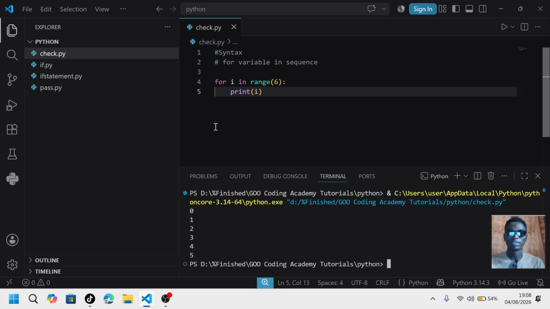But what you can understand here, once you put here like 6, automatically understand that this 6 cannot be printed because it will start from 0. So to me that is just numbers from 0 up to this 6 minus 1. Do you understand? That means from 0 up to 5.